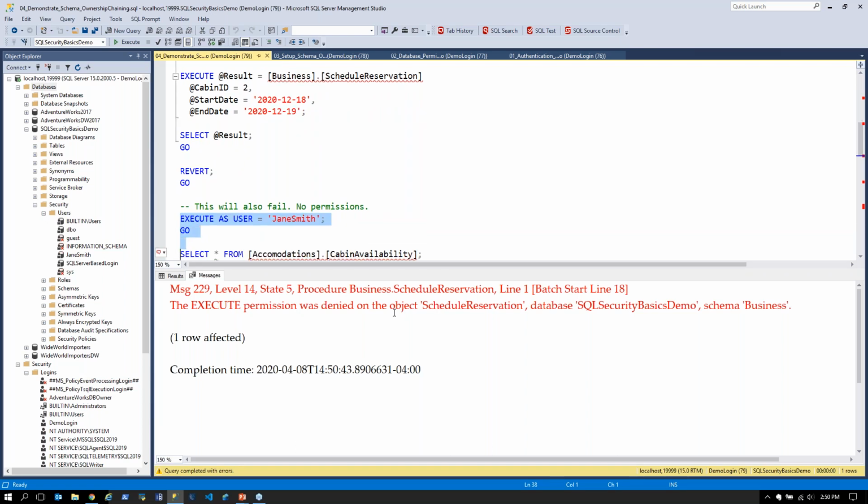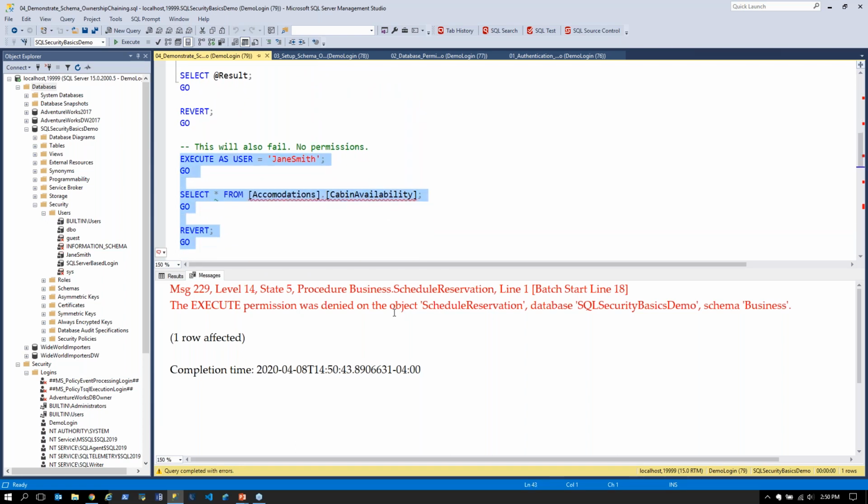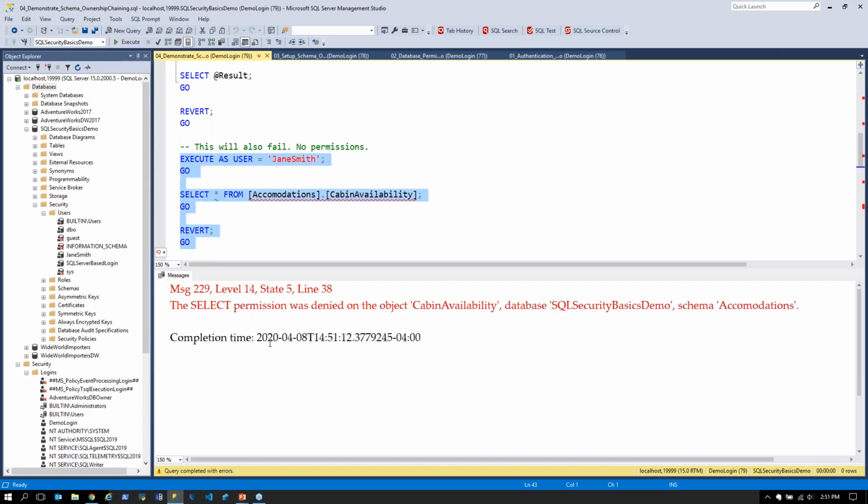I'm going to switch over now to Jane Smith. And remember, the stored procedure makes an update to this table, accommodations.cabin availability. Just to prove that Jane Smith doesn't have any permissions directly against the base table, I'm going to go ahead and run this. And we expect this to fail because we never gave her rights. And sure enough, the select permission was denied.